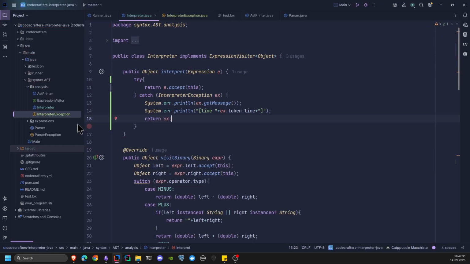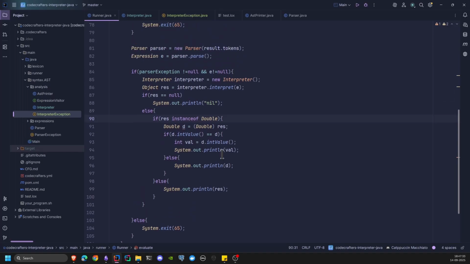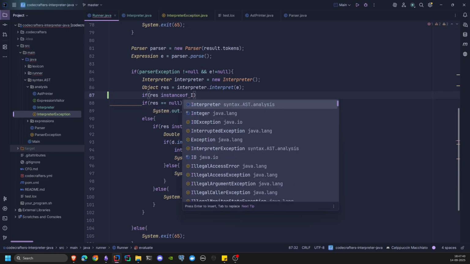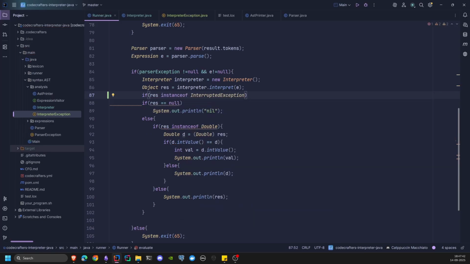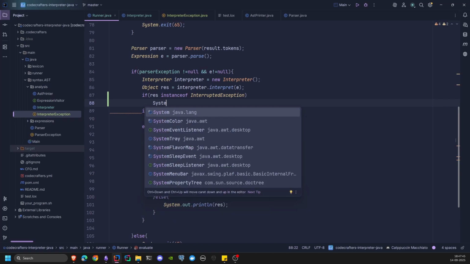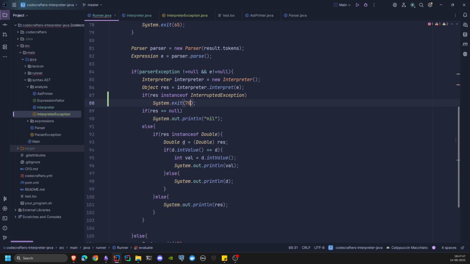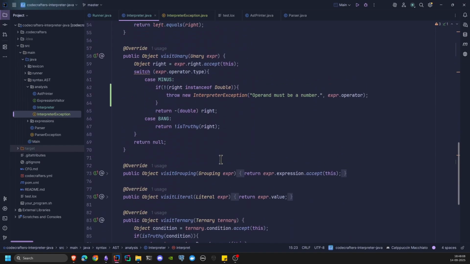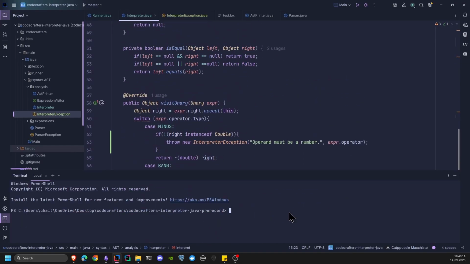So if you're returning the exception, we need to handle that in our Runner class. So if the result is an instance of InterpreterException, in that case I want to exit out with the error code, System.exit(70). Back to our interpreter class. Where is our unary? I think we're good. I think we can try to push it. Let me try that. Git add, git commit -m.